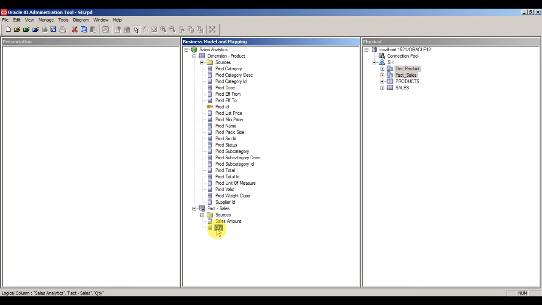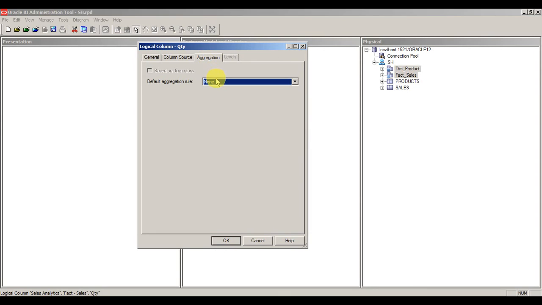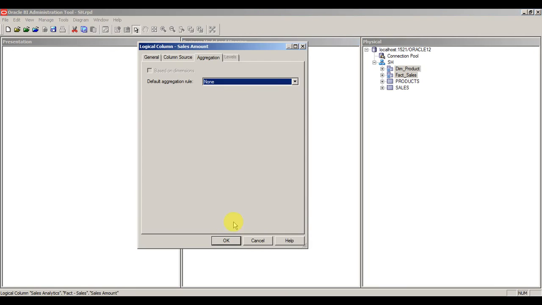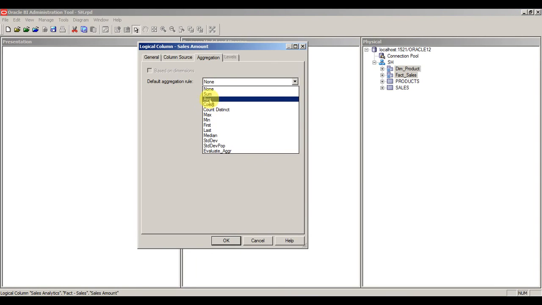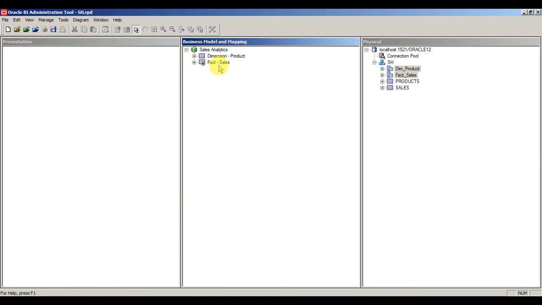So to set that representation, just double click on the quantity. There is a tab called aggregation, and select the default aggregation as sum. Basically here I want to sum the quantity which is present here. Similarly, we'll set the aggregation to sum for the sales amount. So that's it, we are done with the business model.